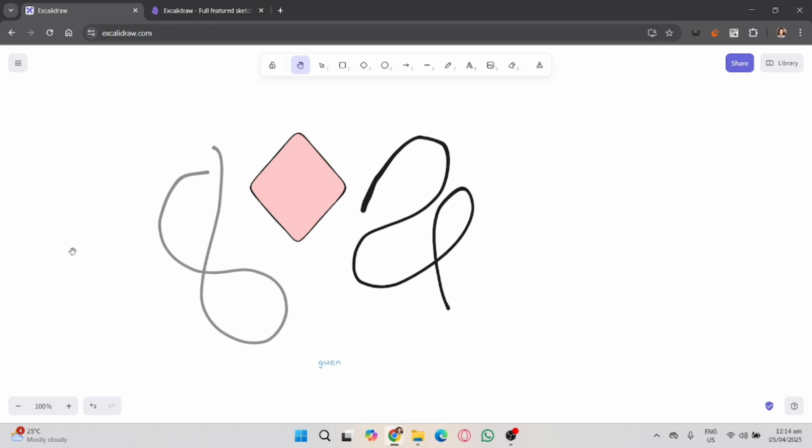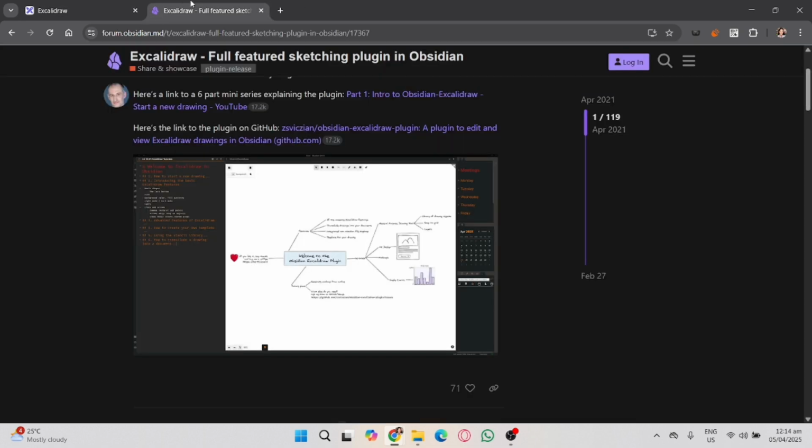So for those who don't have an idea about Excalidraw, this is Excalidraw, where you can edit and sketch some diagrams in here. So yeah, and that's it. You have now installed Excalidraw on Obsidian. So I hope you all understand my explanation, even though I couldn't show you the exact steps in here.